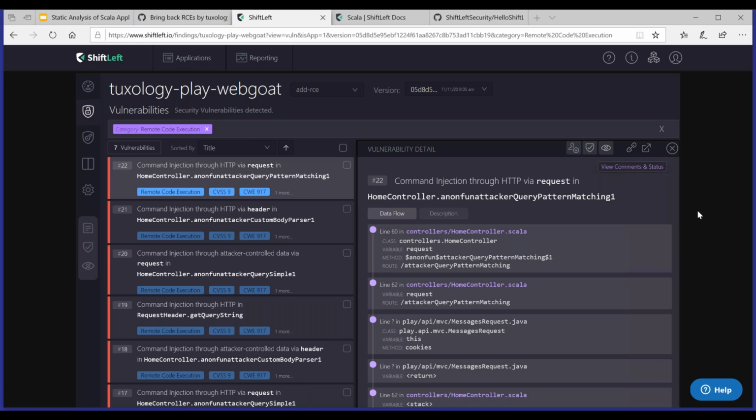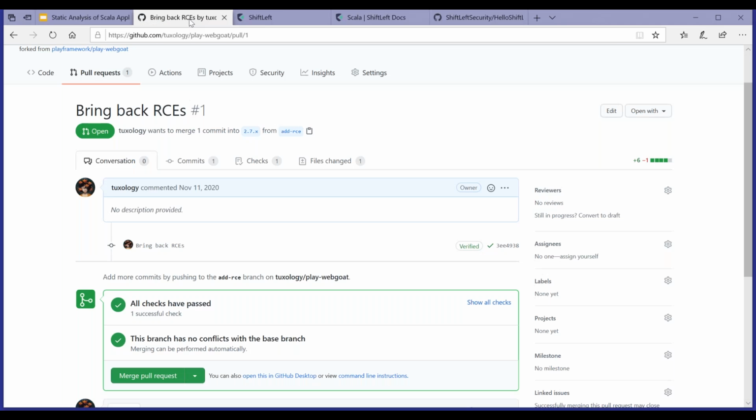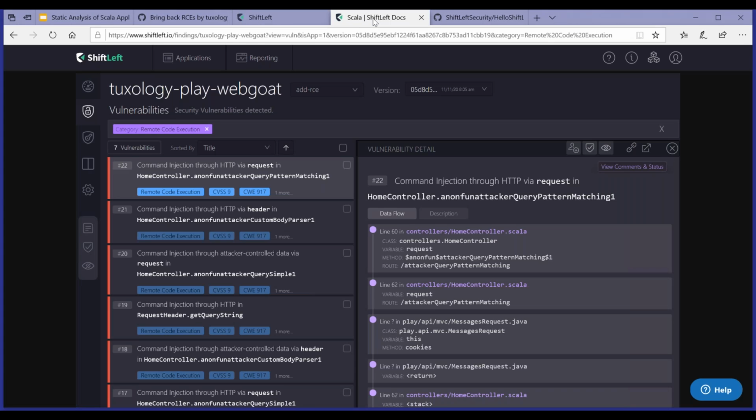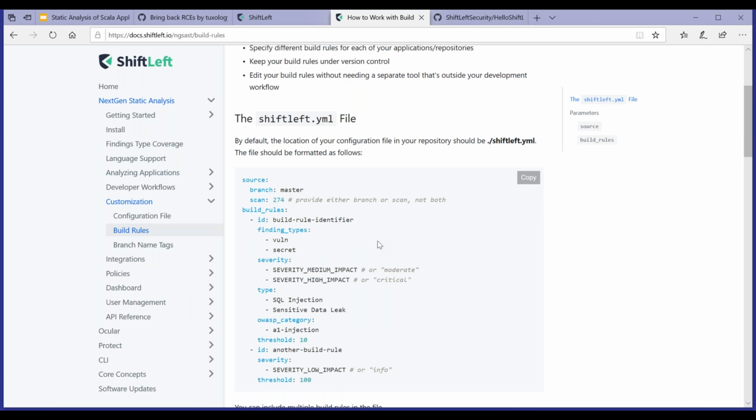Can I configure the tool? This is going back to the CI question. Can I configure the tool not to fail the CI if there are no high or critical findings? Yes. To dig a little deeper into that, ShiftLeft provides build rules, I think it's in the docs also.